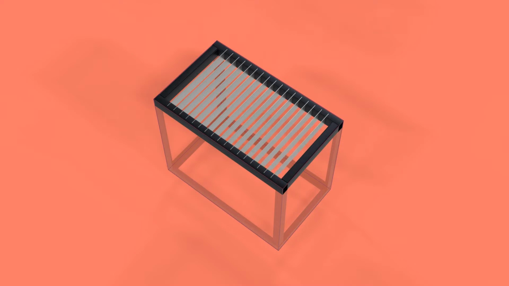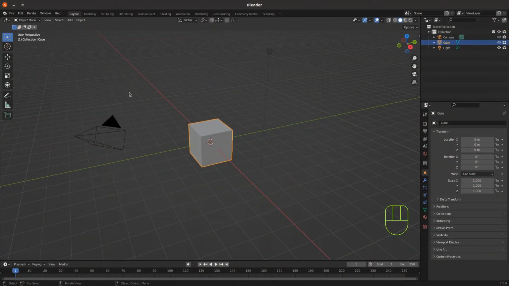plasma table. Before I cut the slots in the top of the plasma frame, just a quick explanation for anyone that's new and hasn't looked at Blender's Boolean tools. So I'll just quickly show you what the tools do.